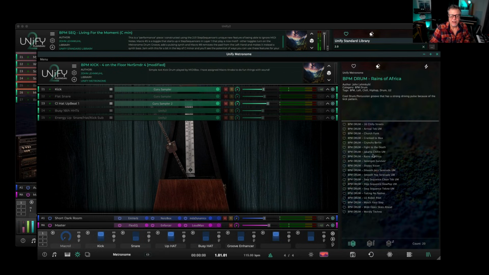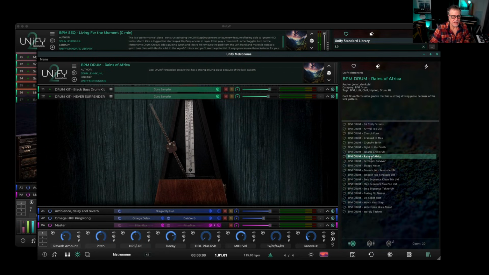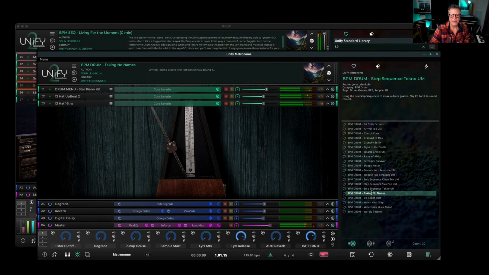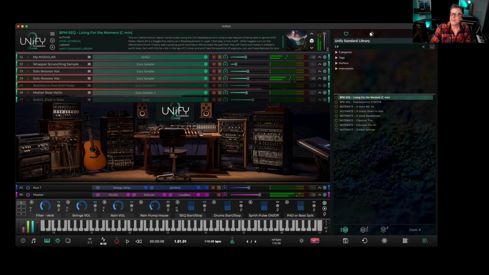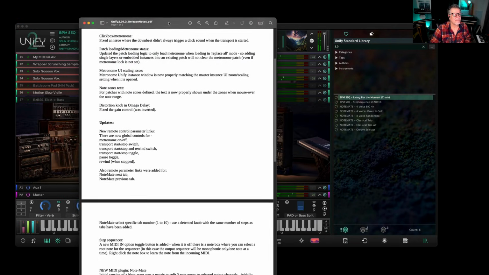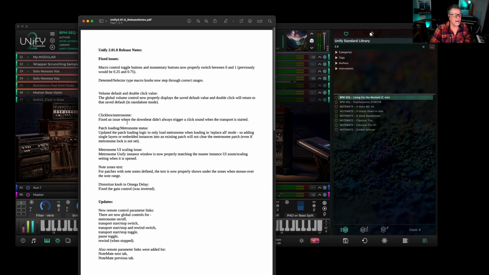You too, call up one of these really big grooves, and now even this will start and stop. Whatever it is, it will start and stop. So things like that have been fixed and cleaned up, which is lovely. Also, click box metronome, fix the downbeat where it didn't always play, right? We talked about that. Global volume, if you double click, it resets now as it's supposed to.